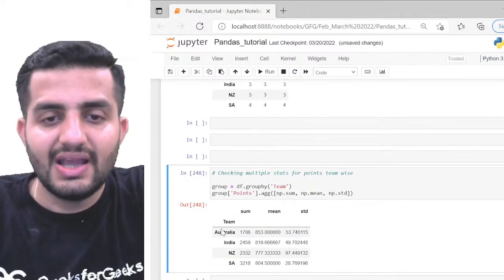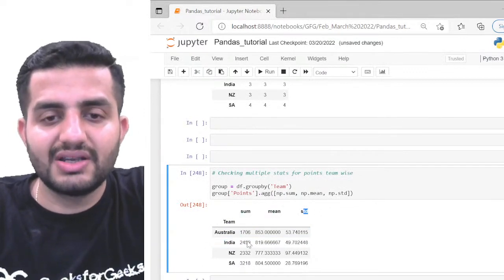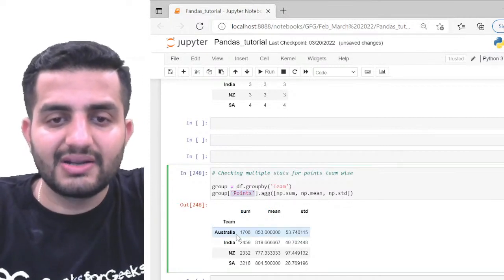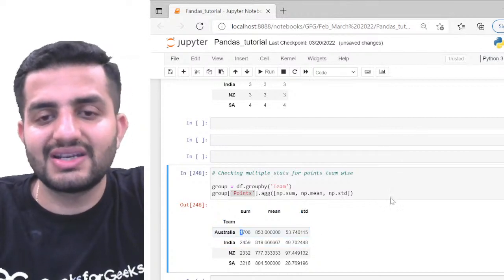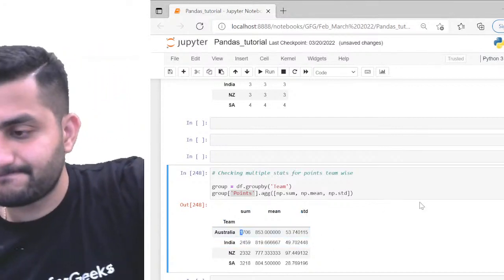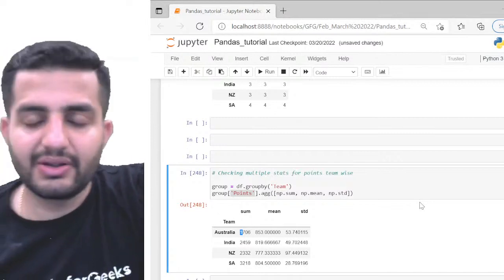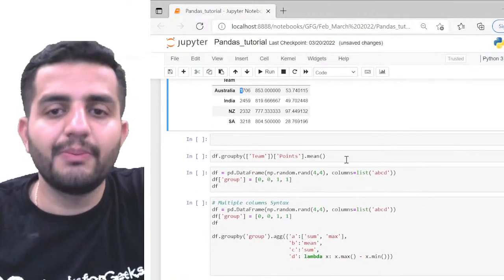So now can you see this? I have the team here, which is Australia, India, New Zealand and South Africa. And then I have sum, mean and standard deviation columns created for points on respective teams. So for all of these teams, the respective sum, mean and standard deviation is getting calculated. Make sense? We can do multiple statistics column wise, or we can do it pinpointed also.